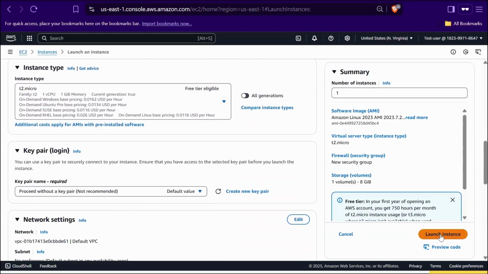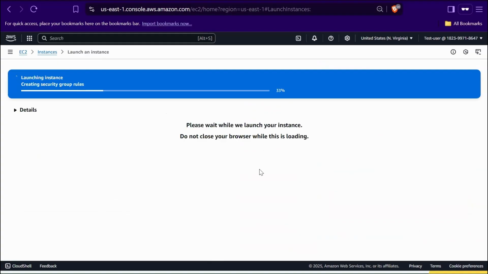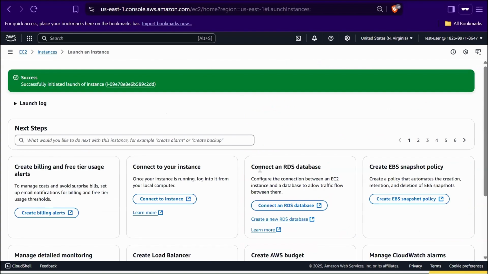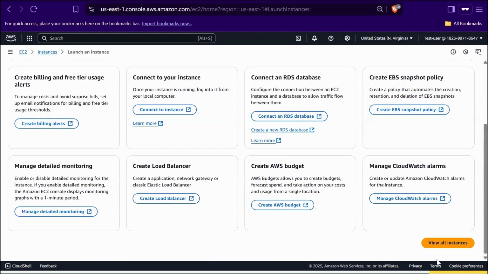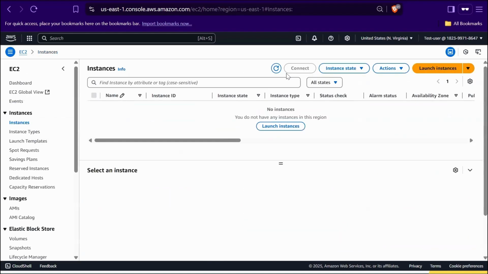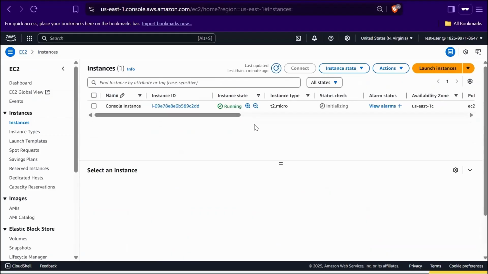And click Launch Instance. So as we are only testing the user's access, I'm choosing the minimum required options to launch the instance. Now go to View All Instances and refresh the page. You will see the instance is now reflecting in the list. This demonstrates the importance of IAM policies. They define what an IAM user is allowed to do in your AWS account.